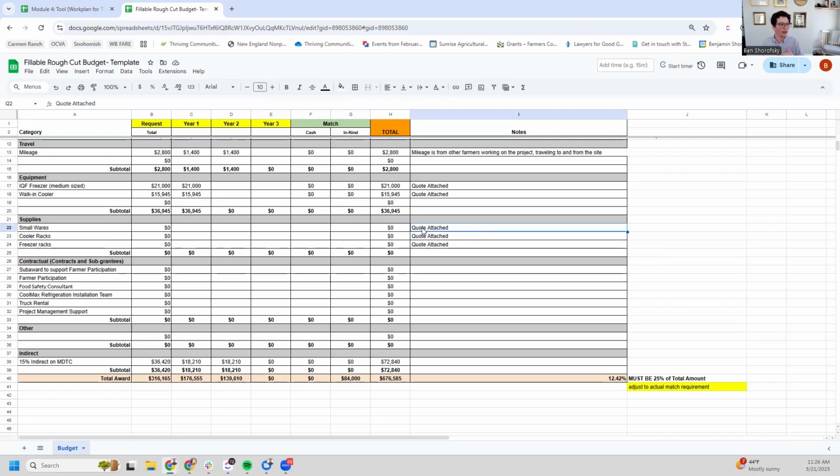So in the case of smallwares, we want to put $2,500. We need to spend $2,500 for smallwares for our new aggregation business, things along the way that we're going to need. We're going to split that. We're going to say, let's ask for $1,500 from the grant in year one. And then we're going to spend $1,000 of our own money. So we're going to actually buy it so it can be a cash match. If someone donates something, it would be an in-kind, but in this case, it would be a cash match to the grant.